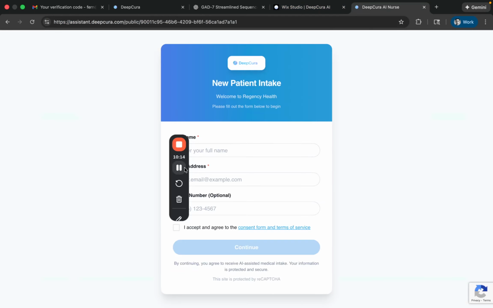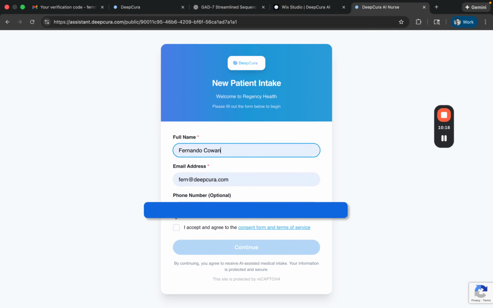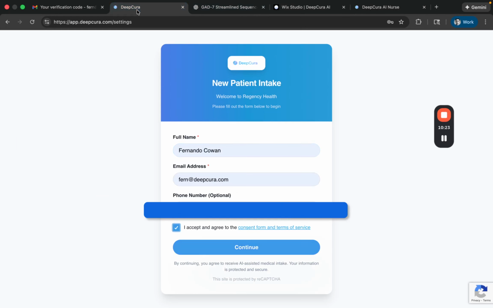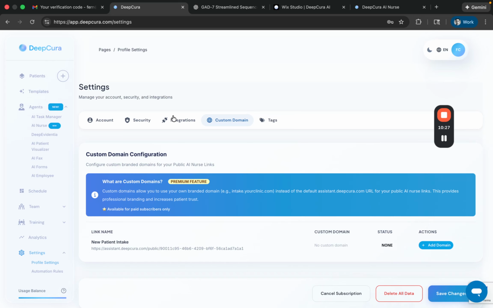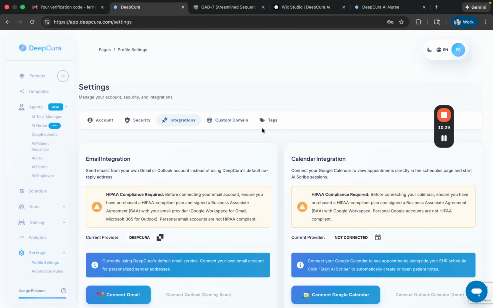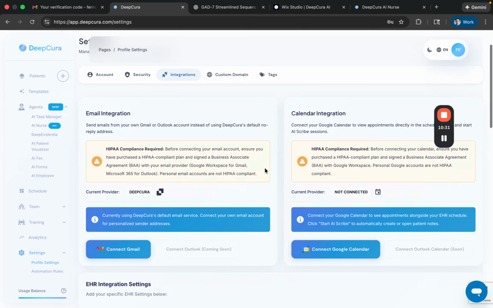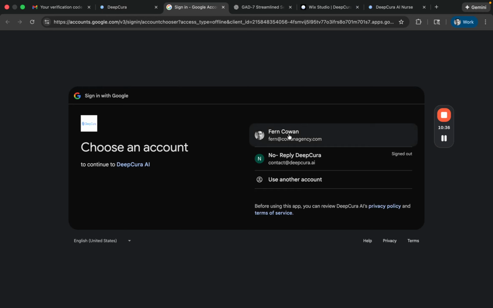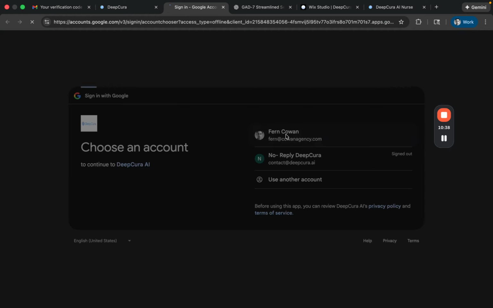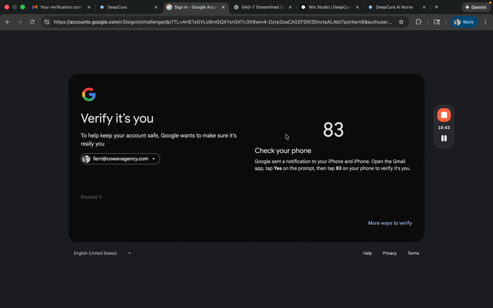Now let's pretend I'm the patient, right? So my full name, let's do here, and then I accept. Oh, and also very important, I forgot. Let's go to integrate with the email, right? So that the emails sent from DeepCura come from your actual email, right? So this is great. If you have Google Workspace, make sure you have the HIPAA compliance package that they give you when you purchase. You simply have to download a BAA agreement, and that's it.